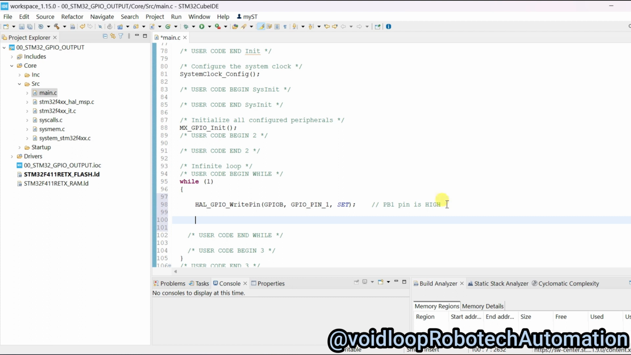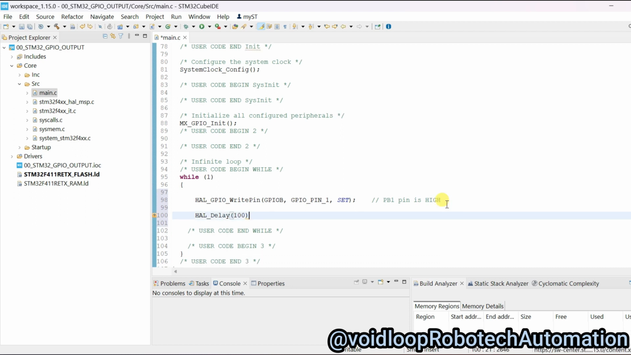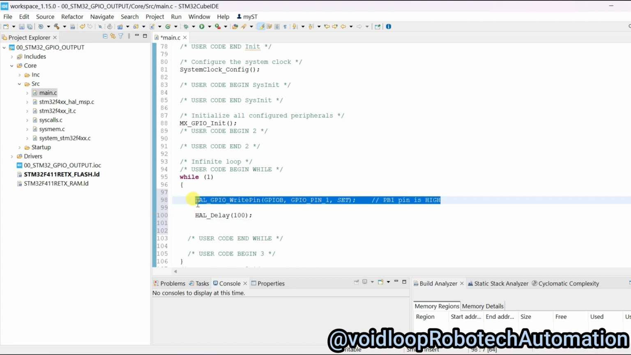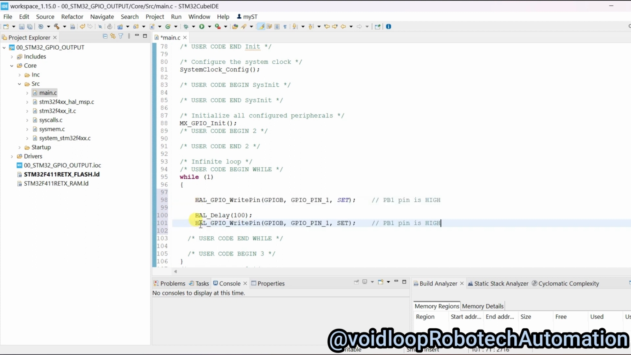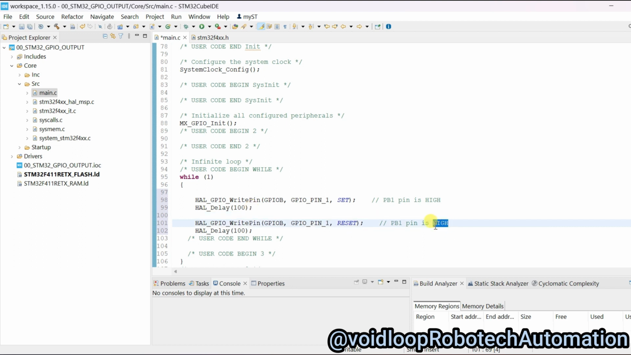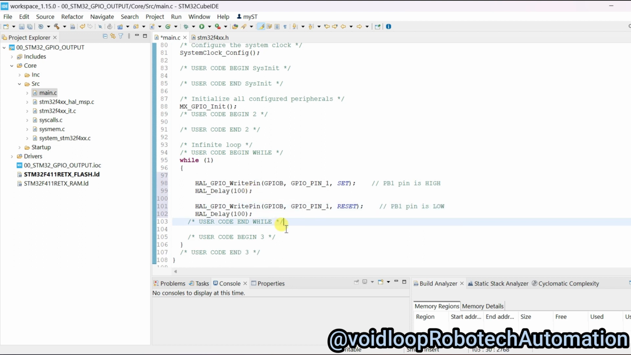I will use a delay here. This is HAL underscore delay with 100 milliseconds. Again I will copy this function and paste here. Now copy this delay function and paste here. Okay, and now the code is ready.